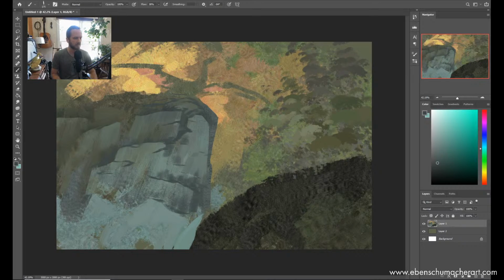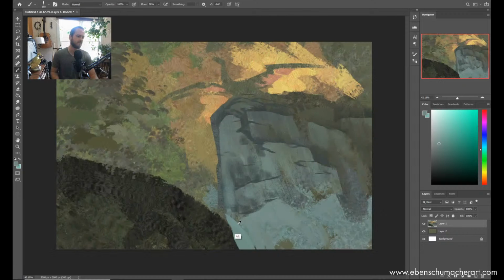Can make a nice solid edge there. Let's get a little bit more blue happening here. Cool.